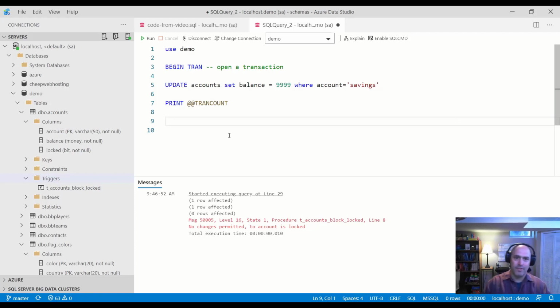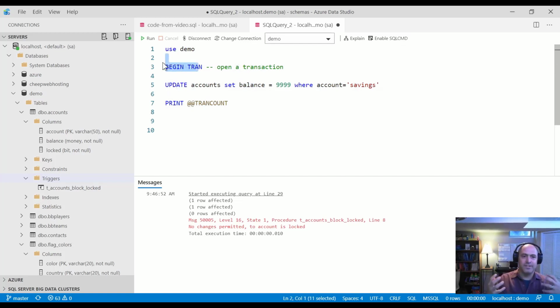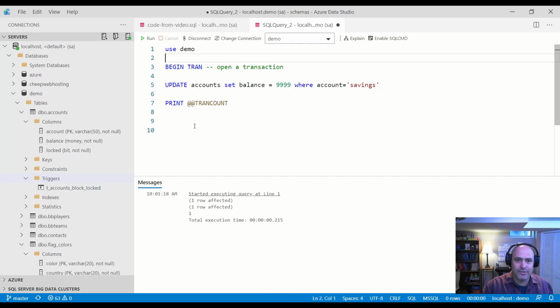All right, we're out here in Azure Data Studio, and we're ready to do our demo. I've written some code for you already. This is going to change the savings account to a balance of 9999. Let's just start an outstanding transaction. The only reason we're kicking off a transaction and not committing it is so that I can simulate concurrency. If I don't do this, I can't simulate it because the DBMS is too fast for an old guy like me. So let's just run this. Now we've got an outstanding transaction, and we updated that balance.